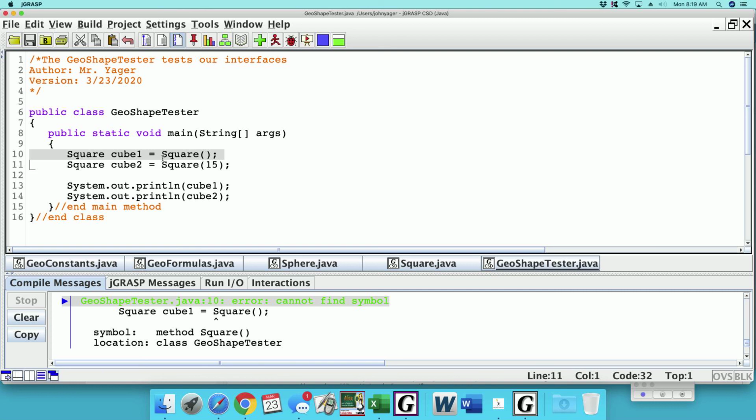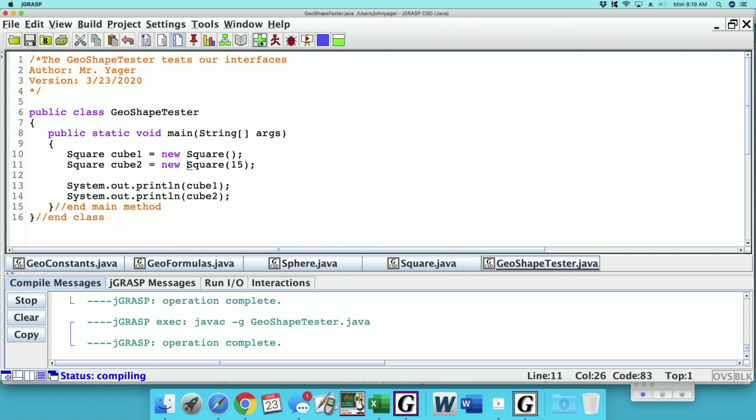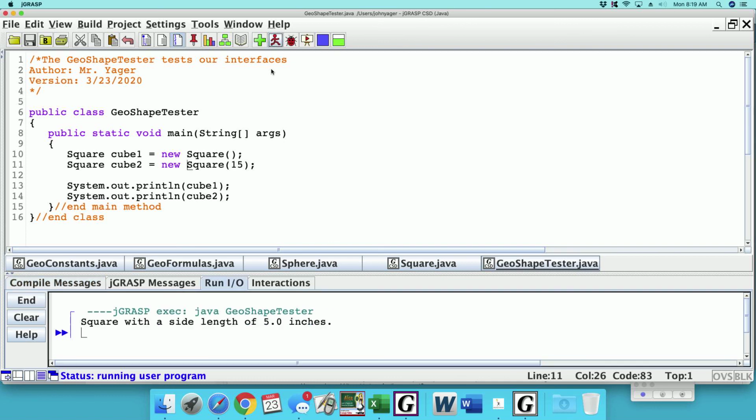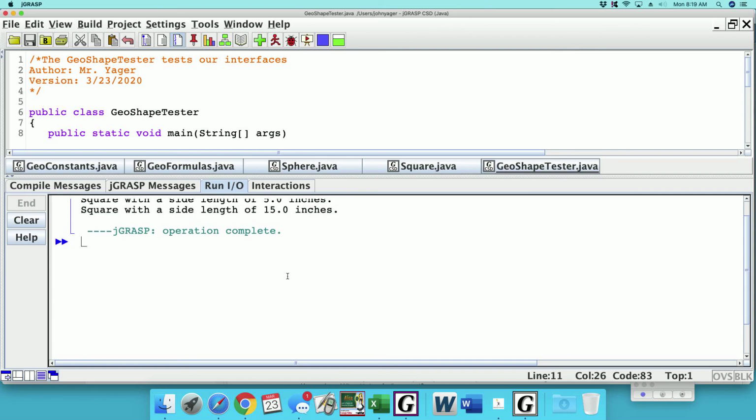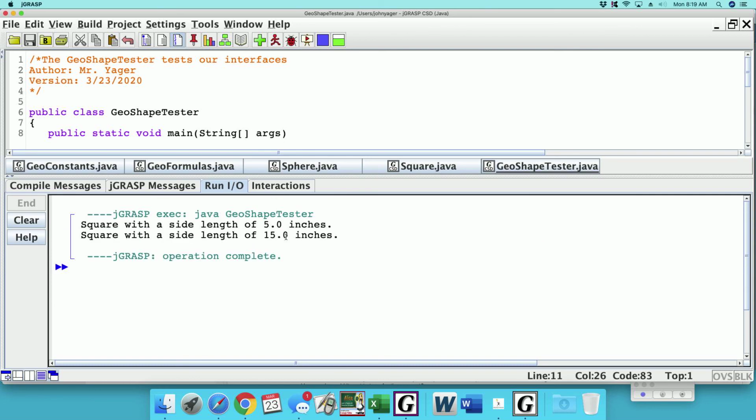Oh, I forgot the word new. Don't forget the word new. Okay, so let's run it. All right. So square with a side length of 5, square with a side length of 15.